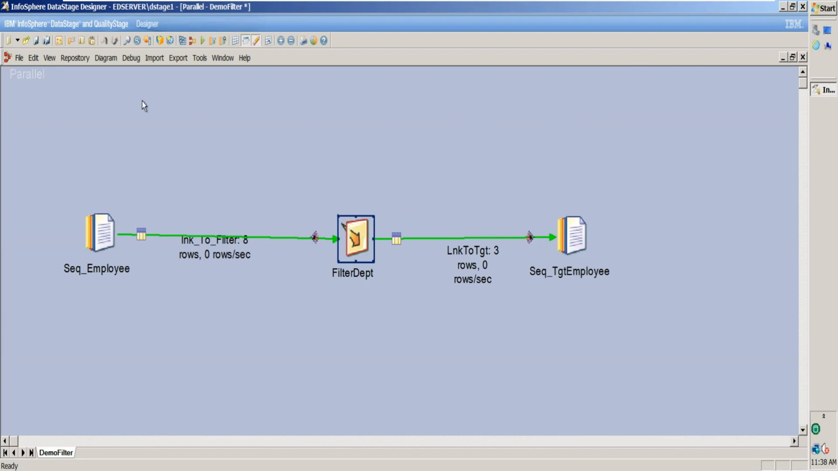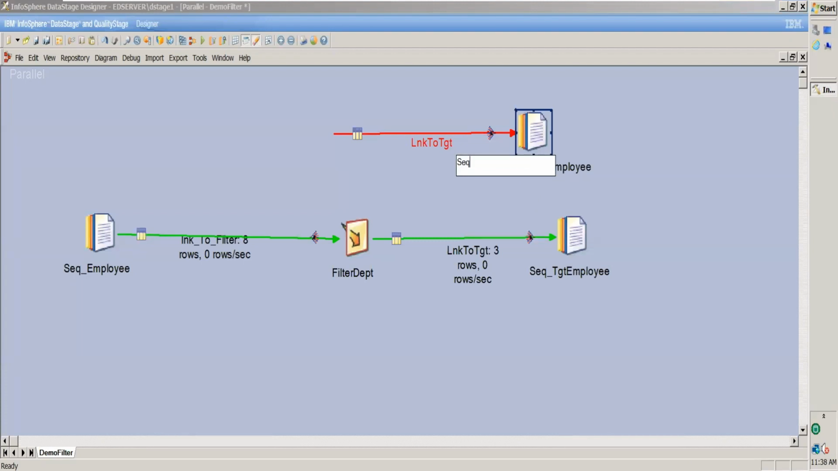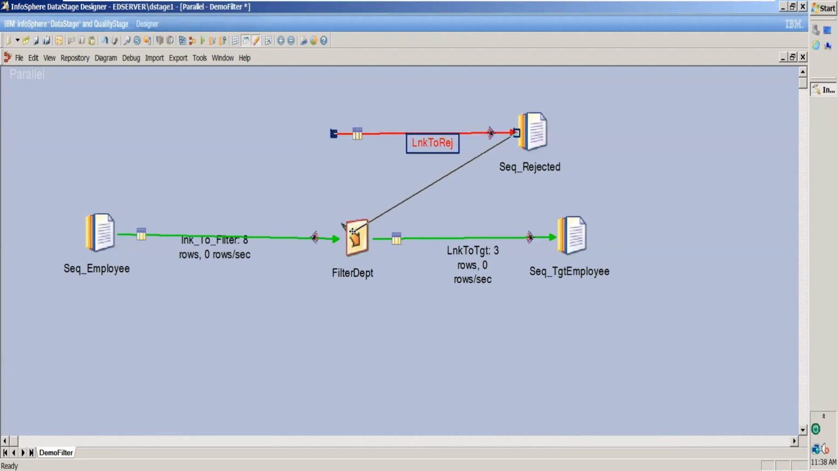So let me add a sequential file. I'm copying the same sequential file and pasting it over here. Later, I'll change the properties. So this is my rejected data, right? So I'm renaming it as sequential rejected. Okay. And this link needs to be added to the filter. It is saying the same name is already available. The link name is the same for these two things, which is not allowed. So I'm changing this to link to reject. No two links are going to have the same name. That is not acceptable. So now I am joining to this one.